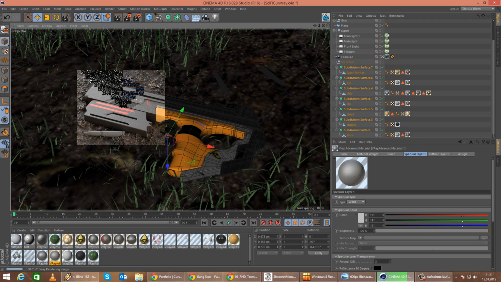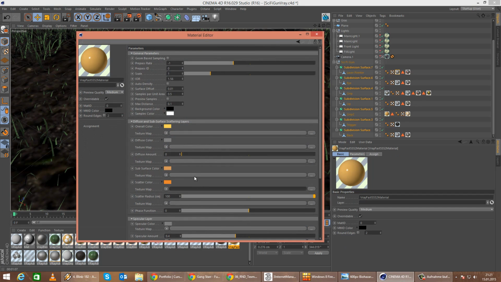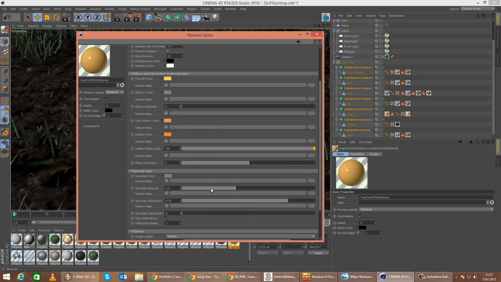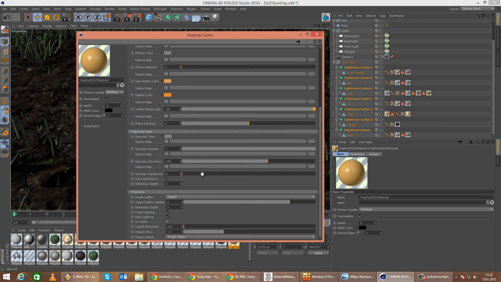Okay, so I think I'm happy with that. I'm almost happy with that. It's okay. The next one we'll change is the glossiness here of the yellow plastic. So let's jump in there and, why is the specular amount at 0.4? Let's change this here to 1. And let's change this glossiness here maybe to 0.69. Maybe 0.64. Maybe something like that.